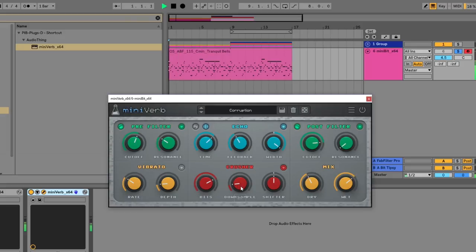Downsample has to do with sample rates. So here it's kind of like the opposite. The further you go up here, the crazier the effect will become, while the lower numbers are going to have a slight effect to the sound. The shifter is for pitch shifting. So obviously you can get some very, very cool effects using that as well. Then we have the dry and wet knobs, which just is the mix between the dry and the wet signal.